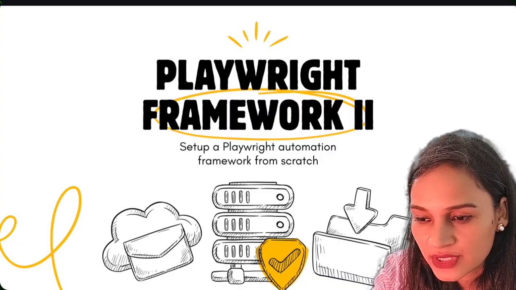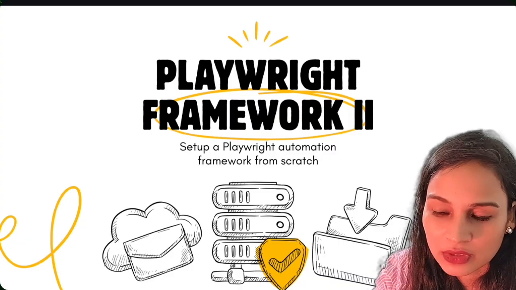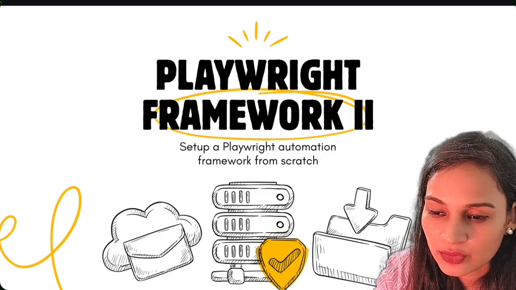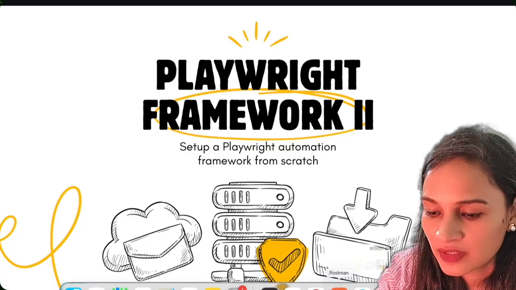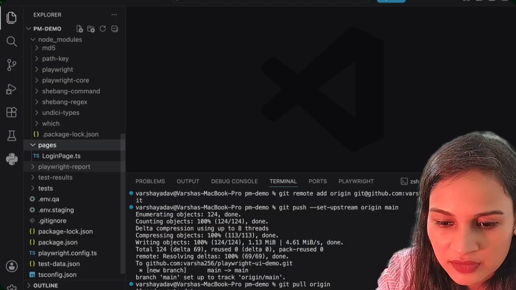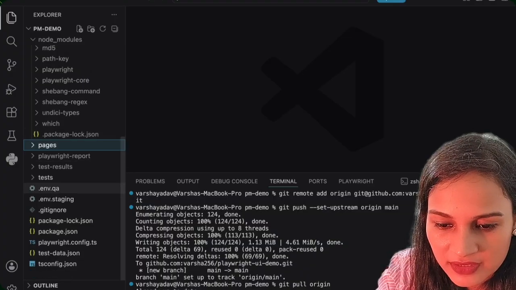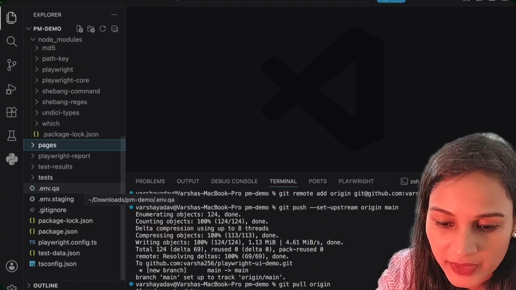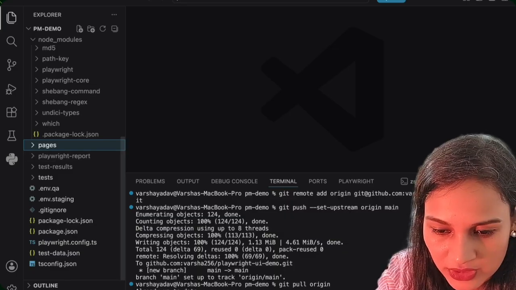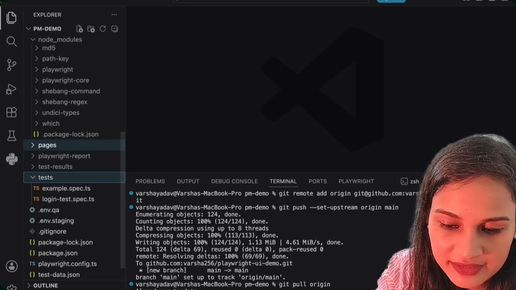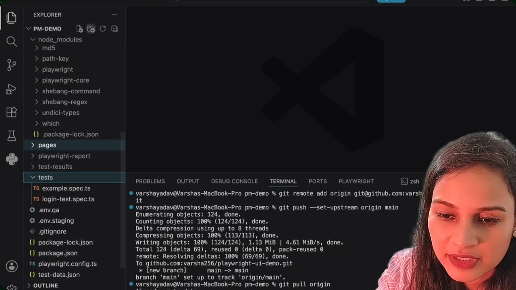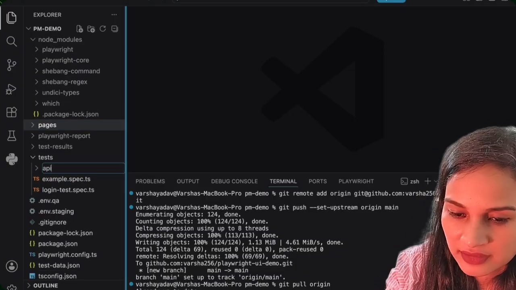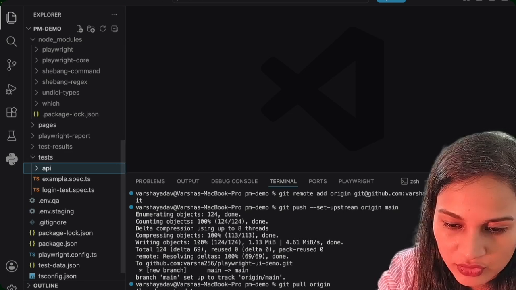Today we are going to see Playwright Framework Part 2, where we are going to see how we automate API requests using Playwright. In section 1 we have already created UI tests, wherein we created a page folder and then we created tests under the test folder. Now let me create a separate folder for API tests. Within the test folder we are going to create an API test folder.